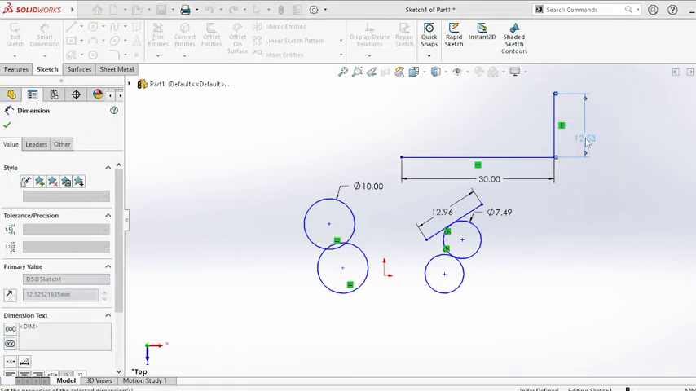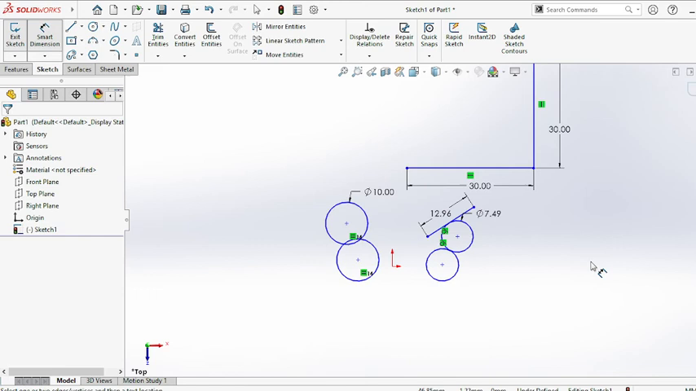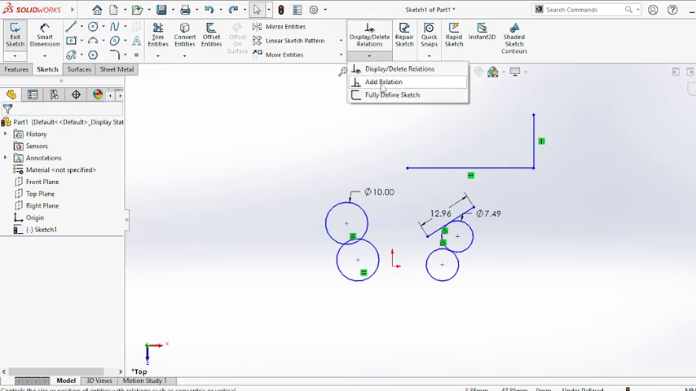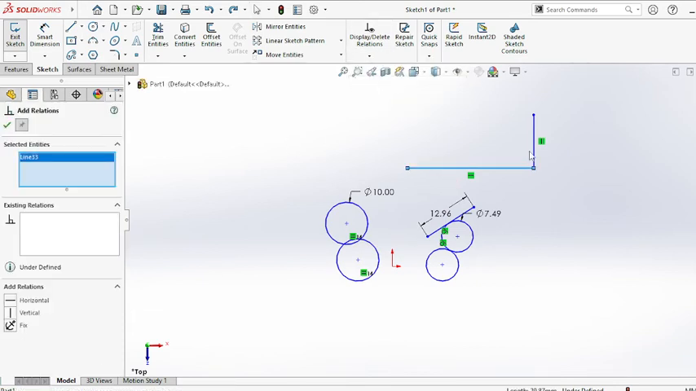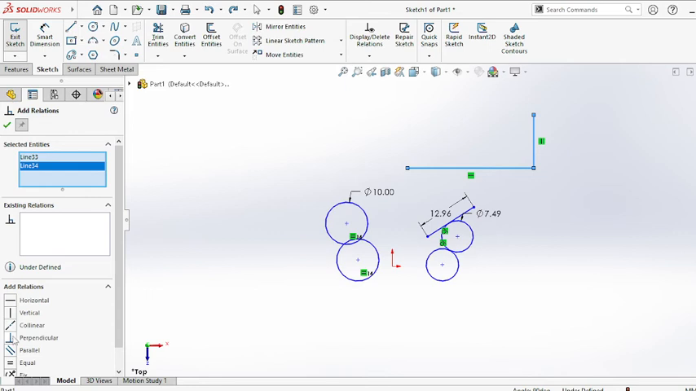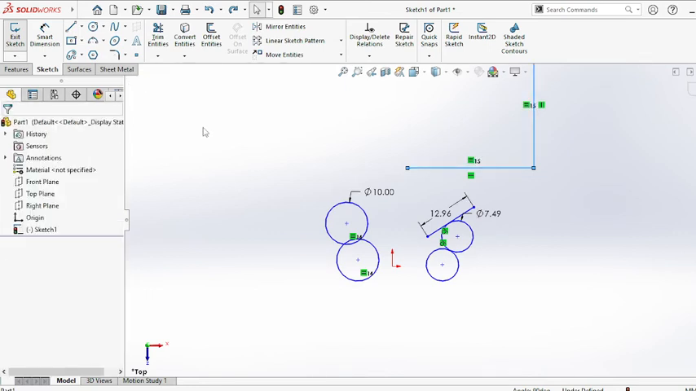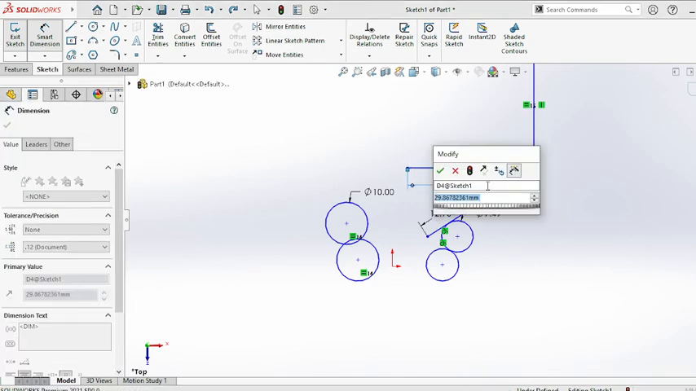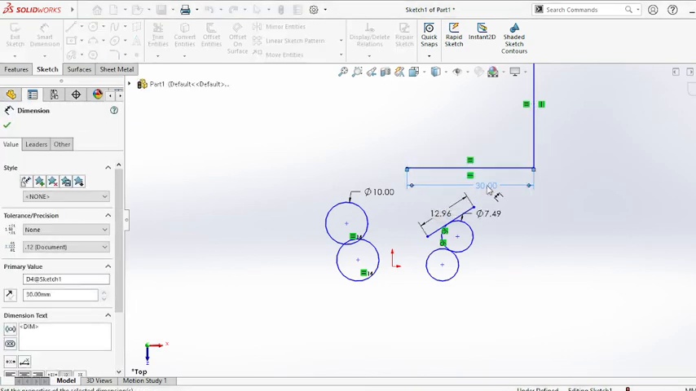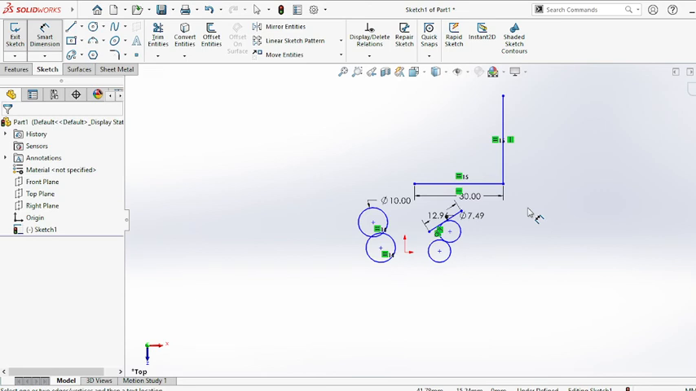2 times you can apply 30. So in that time what do I have to do? I want to go to apply before dimension. Go to add relation here. I want to select this one and this one. I want to apply the equal constraint. Okay, after that I want to go to smart dimension. Any line you can apply only one length, and both the lines will have the same length. That time you can save some time when you apply the dimensions. Understood? So that is called equal constraints.